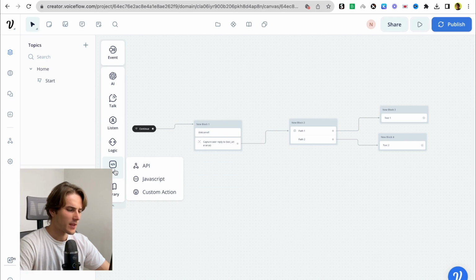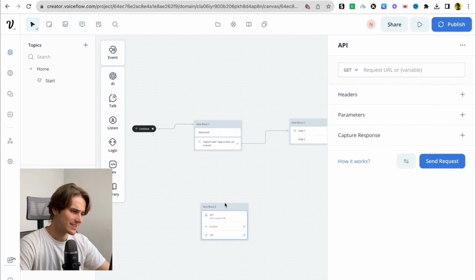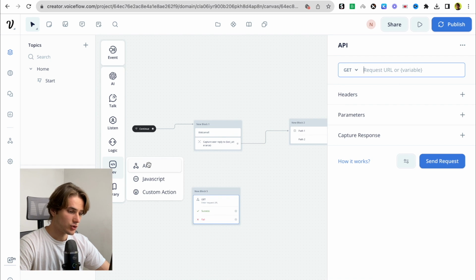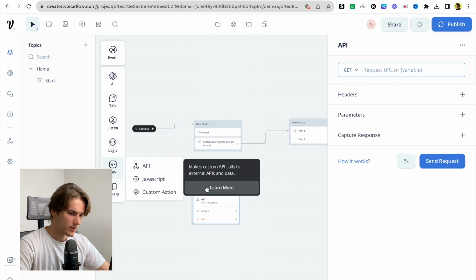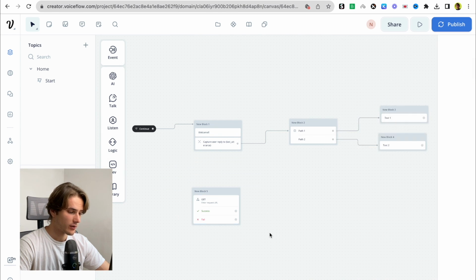And now we're coming to the most complicated part. No, it's a joke. But this is the part where you can actually write some code, some JavaScript. And the first block in dev section is API. So basically API is the step which allows you to make custom API calls to connect your assistant with external APIs and data. To know better how it works, you can go to this section and take everything from documentation. It is written very good.